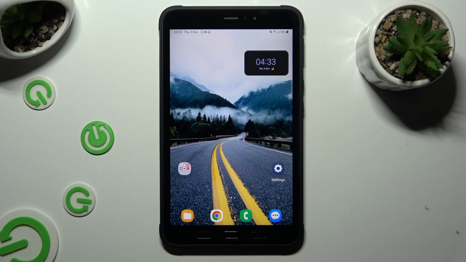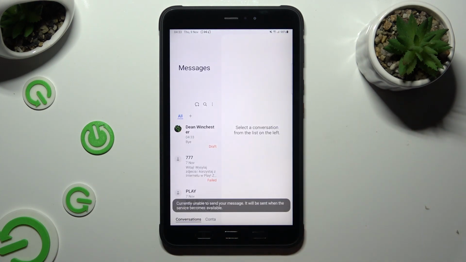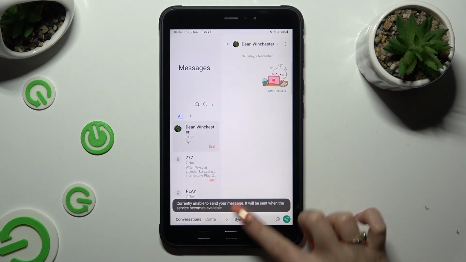Hi! In front of me is Samsung Tab Active3 and today I would like to show you how you can change and customize your keyboard's theme.